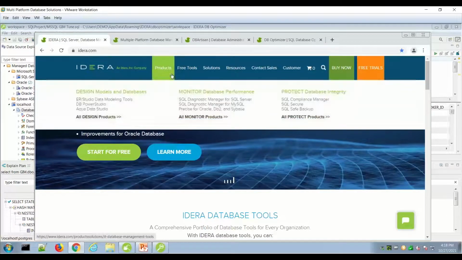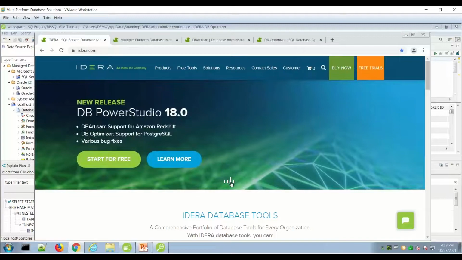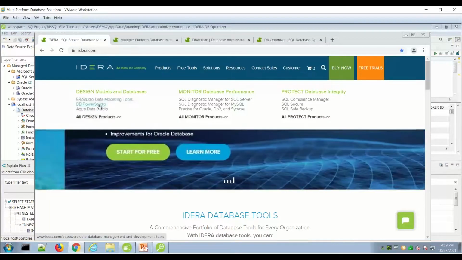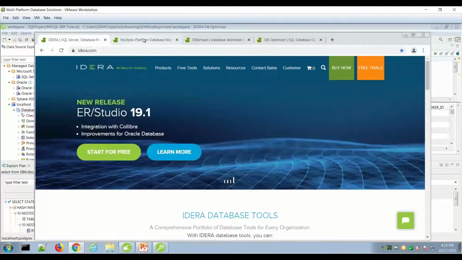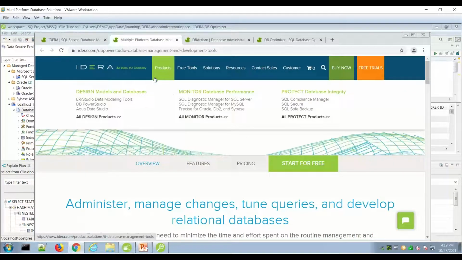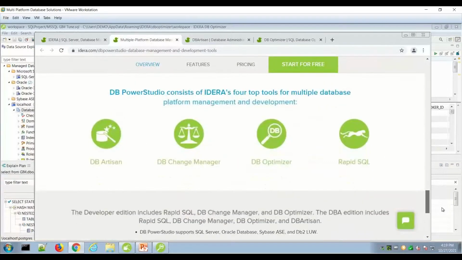Here I'm showing just the IDERA.com homepage, and here's the banner bar for the new version of PowerStudio and some highlights. And then here under the products drill down, you can get to the overview pages for PowerStudio. So PowerStudio is a DBA bundle that has a couple of different components. Here's the drill down area just from IDERA.com, DB PowerStudio. And then here further down the summary page, you can see the different components.